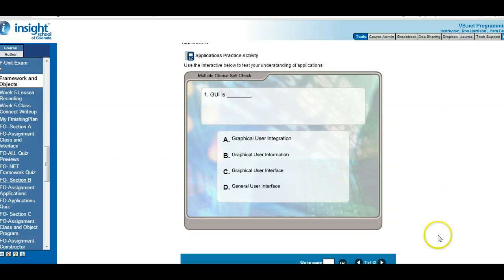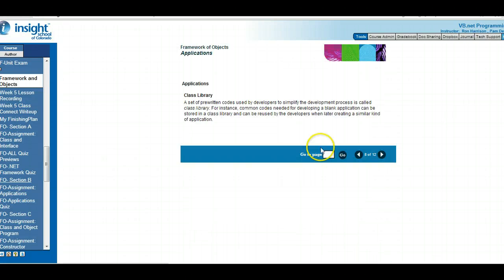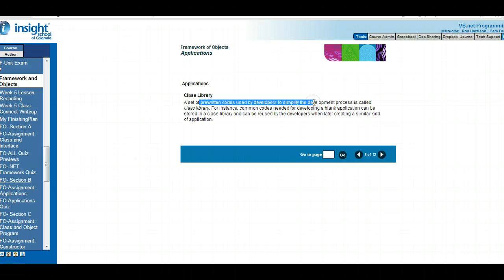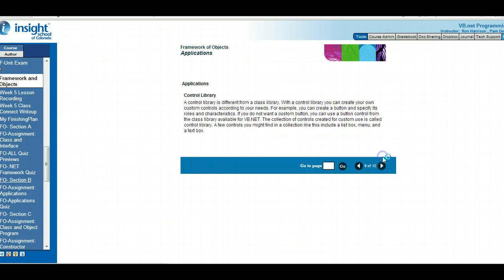Here's a little tutorial or quiz for you. Give that a shot. But then there are a couple of libraries that you can make. You can make a class library. These would be some pre-written codes that developers can use to put in the programs they make. A lot of people have these codes they make up themselves, and it's really easy. You don't have to do the programming as you go along. You can just grab the codes and put them in your programs.